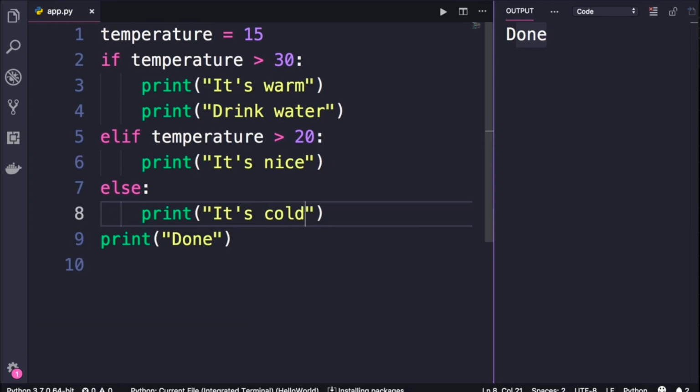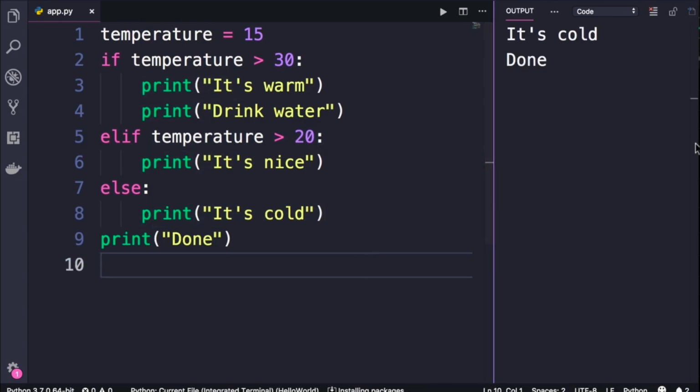Save the changes. In this case, temperature is 15. So none of these 2 conditions will be true, and we will see it's cold. Let's run the program. There you go.